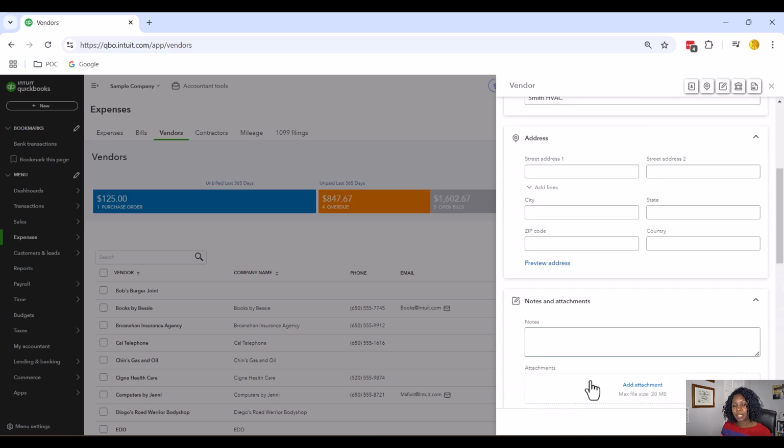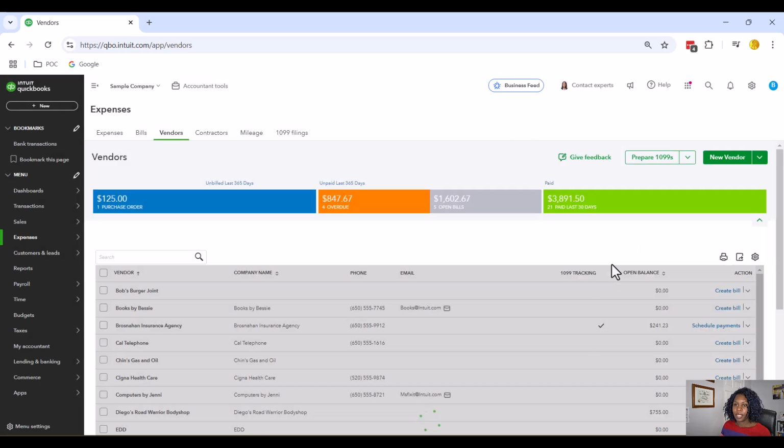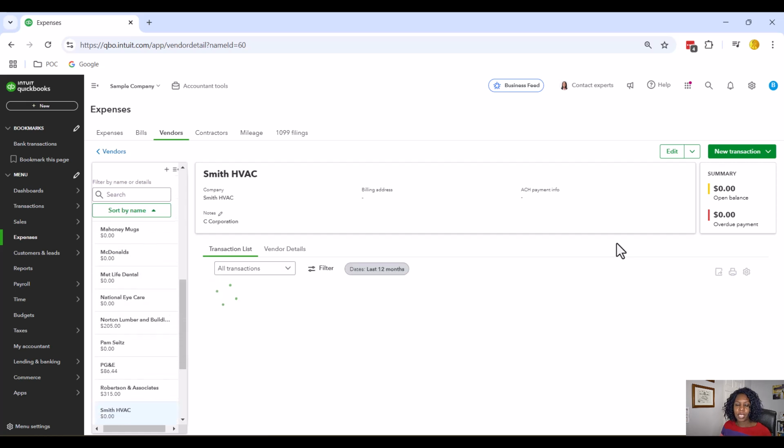And if you want, you can still put in their W-9, but what you also want to do is in the notes section, put in C corporation. Okay, put in C corporation, and that's it, and click save. And once you do that, when you go to their account for Smith HVAC, in the notes section, it'll say C corporation, and you won't have to wonder, hey, is this a 1099 vendor or not? It'll show you right there.